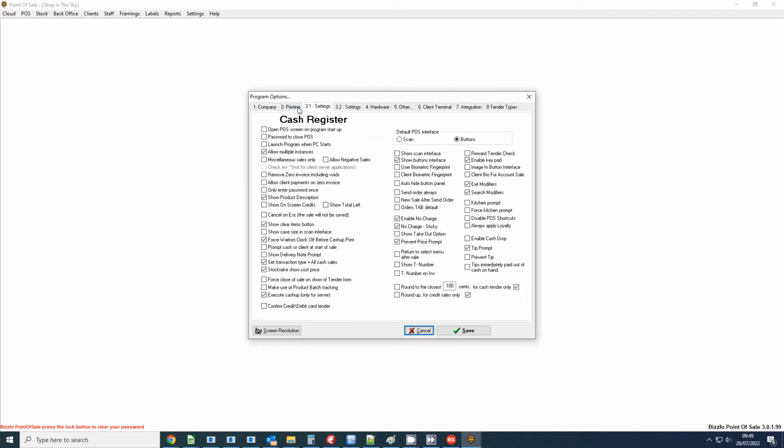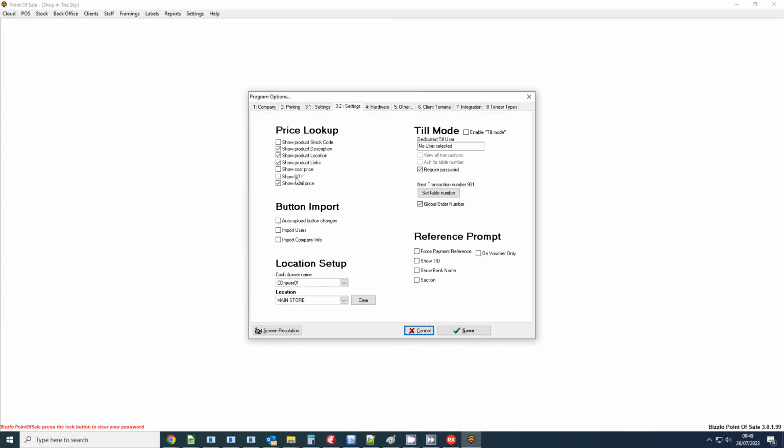In the settings, we're going to go to this one. You'll see there's a setting over here, show quantity. The price lookup is actually your find or search screen, and you want to disable that to make sure you can't see the quantities.